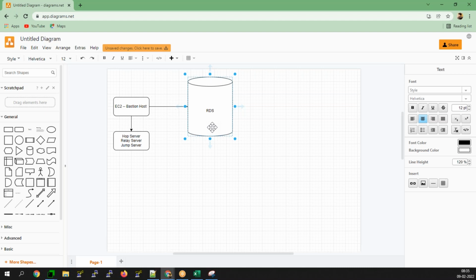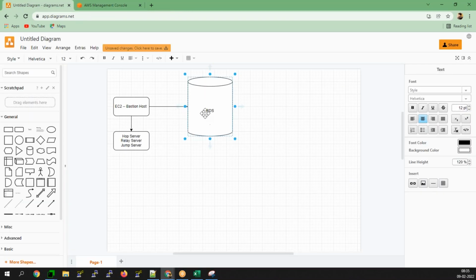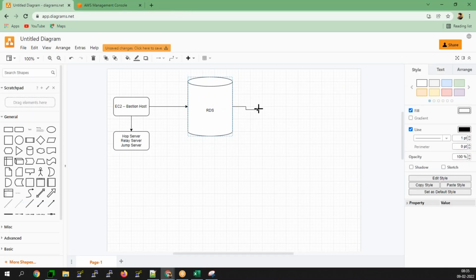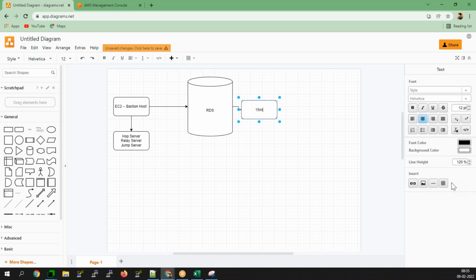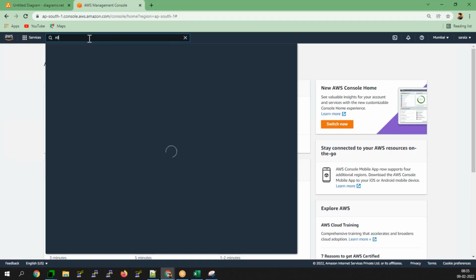Now you need to understand how to create the relational databases. The creation of the database takes at least 15 to 20 minutes, because it enables all kinds of replication from one availability zone to the other to ensure high availability. So now go to Services, and go to relational databases.